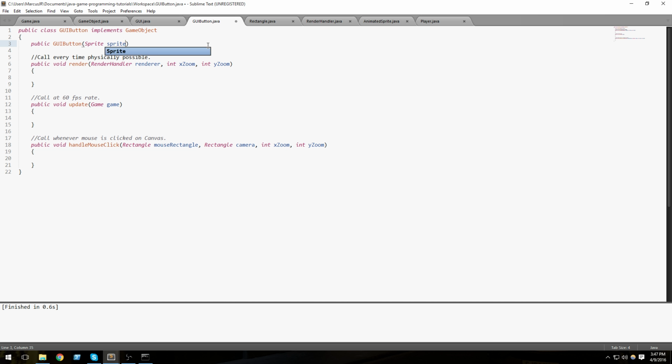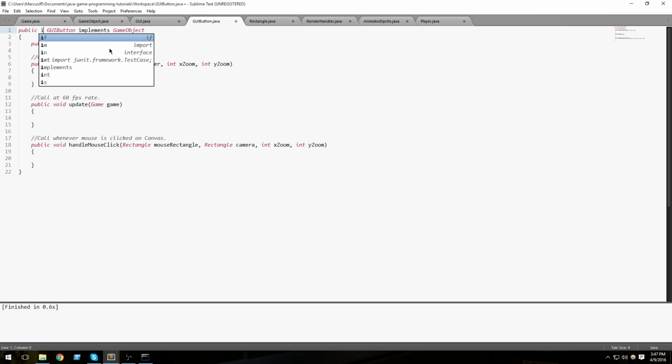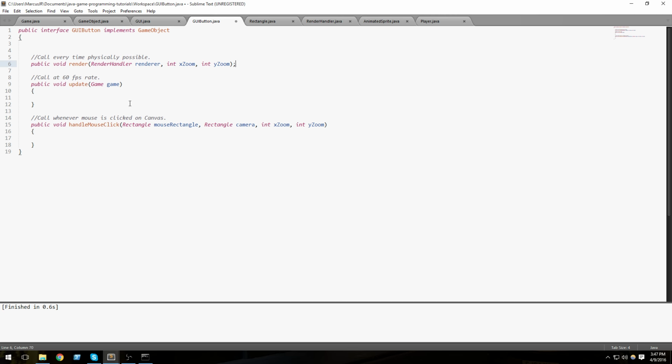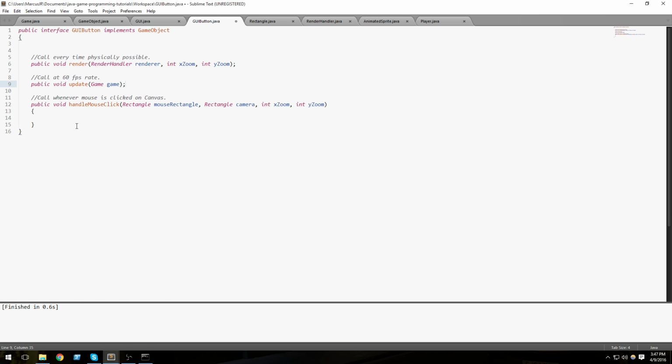Yeah, I guess we'll just ask for a sprite. And wait a minute, I was going to make this an interface, wasn't I? So yeah, that's actually what we're going to do. Public interface GUI button implements game object, and we'll go ahead and get rid of the bodies for these because you can't have them for buttons.